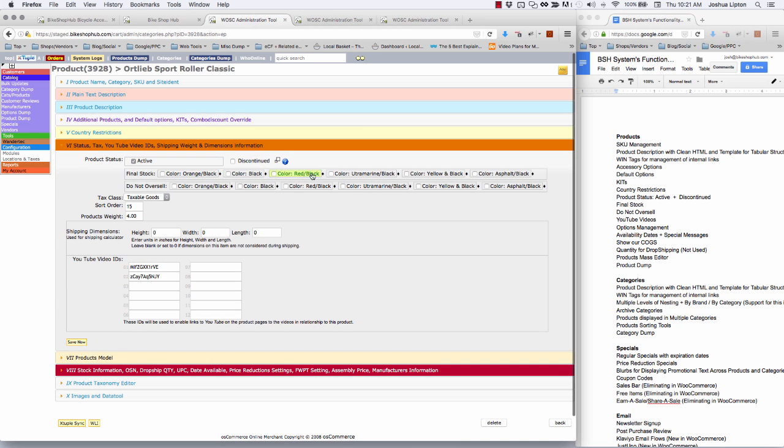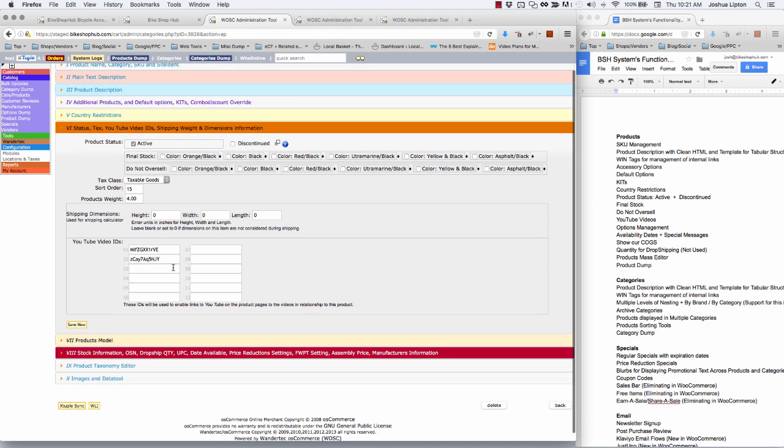So these products could be out of stock in all the different colors. Do not oversell could also be called do not backorder. This is not saying to mark it out of stock, but it's saying when we're out of this product, don't take backorders on it.